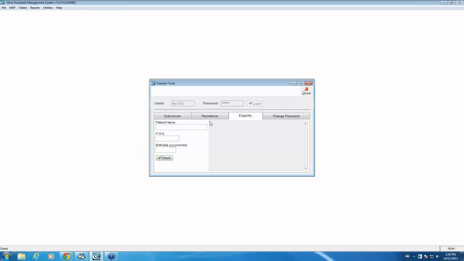And this is on the patient screen as well. Really easy to access. If your patient is marked as MSP and they have a valid PHN, you will have access to this from their patient screen. I will show you in just a moment here.